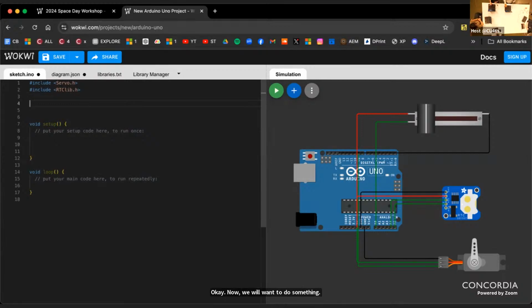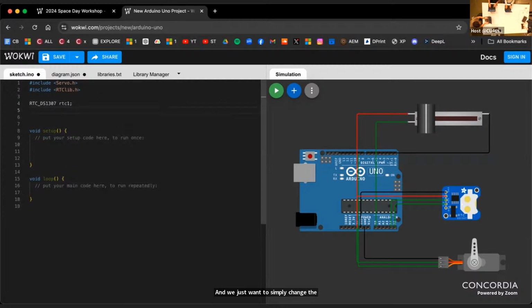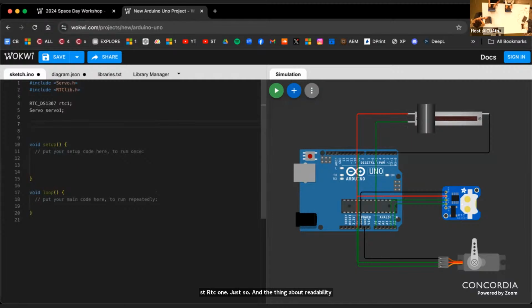Okay, now we want to initialize some values that can help us while writing the code. We will also want to rename some things. The name of the RTC component is quite long. It's RTC_DS1307. And we just want to change the name into just RTC1. This is the thing about readability. Readability isn't only for luxury. Readability is quite important in embedded programming. It makes another user who's going to look at your code later know what they're looking at. So you want to make your code readable.